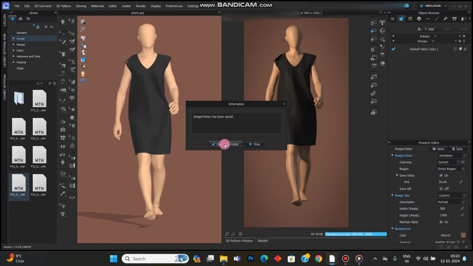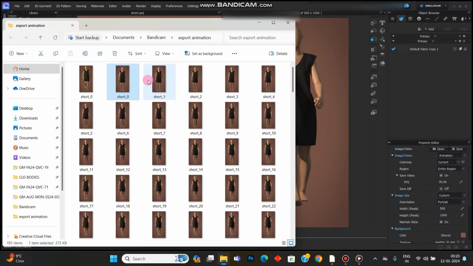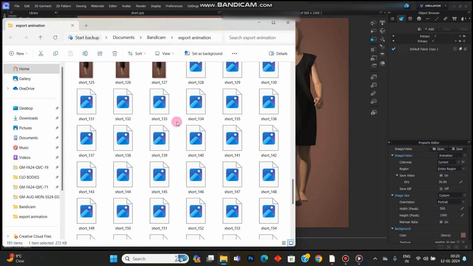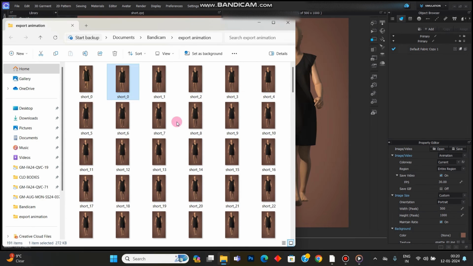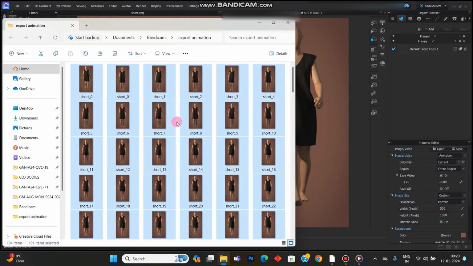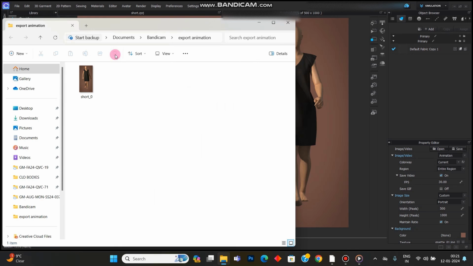Click on open the folder, and you can see all the images rendered here. Select all these images with Control A and deselect the first one, because that is the video and we don't need these pictures. Simply delete all of them, and let me show you the final animation video.